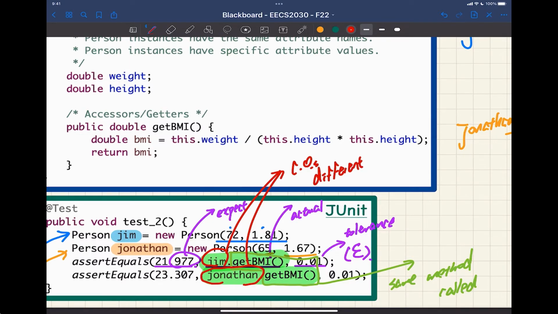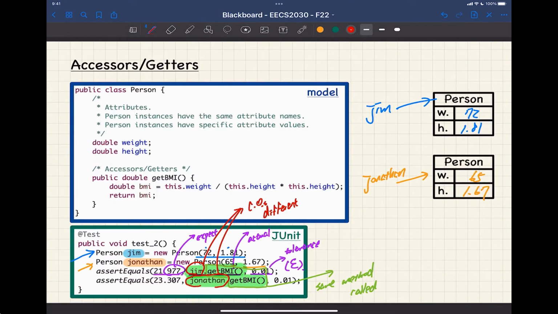That's kind of the unique phenomenon for OO. Even though you're calling the same method, even with the same arguments, if the context objects are different, the consequence or the outcome might be different. So always pay attention to context objects. Let's try to trace the program together for this one here. Let's do the first one. When we say Jim dot getBMI, let me write it down here. Jim dot getBMI.